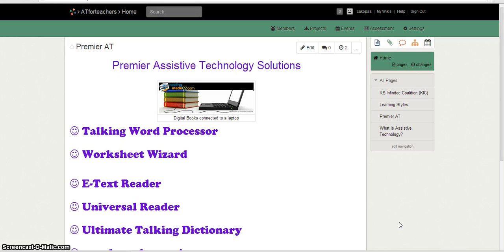And I also want to add a page that contains the forms that we use in assistive technology in our schools. So that is my wiki. Once I have it all finished, I hope it's something that my teachers can use to help them through consideration of assistive technology and student IEPs.